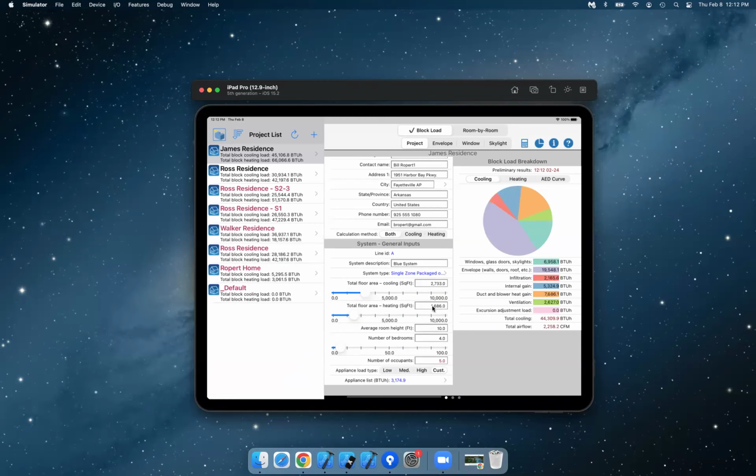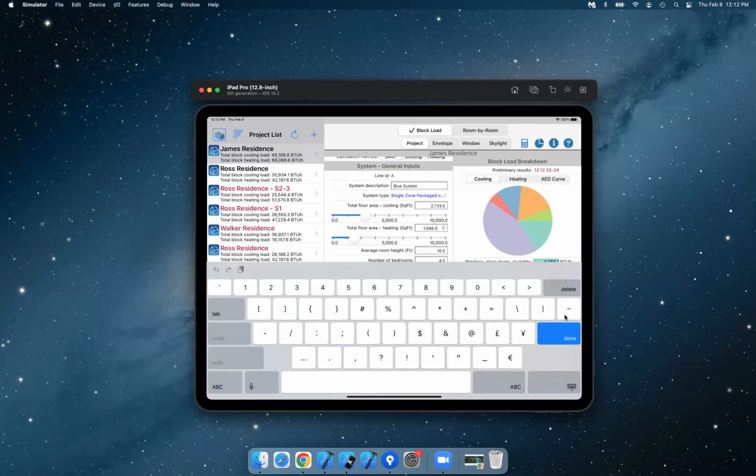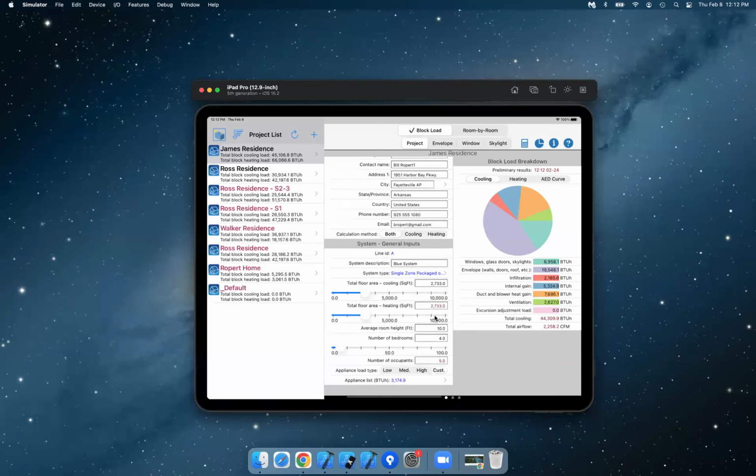All right, the total floor area for heating. Well, I'm going to do something here. I'm going to delete this value. Click done. Now you're going to see that this value just turned maroon, and it became the exact same value as my cooling floor area, because in most cases, you're going to cool and heat the same area of your home. So in essence, these are in sync. See how they move together?